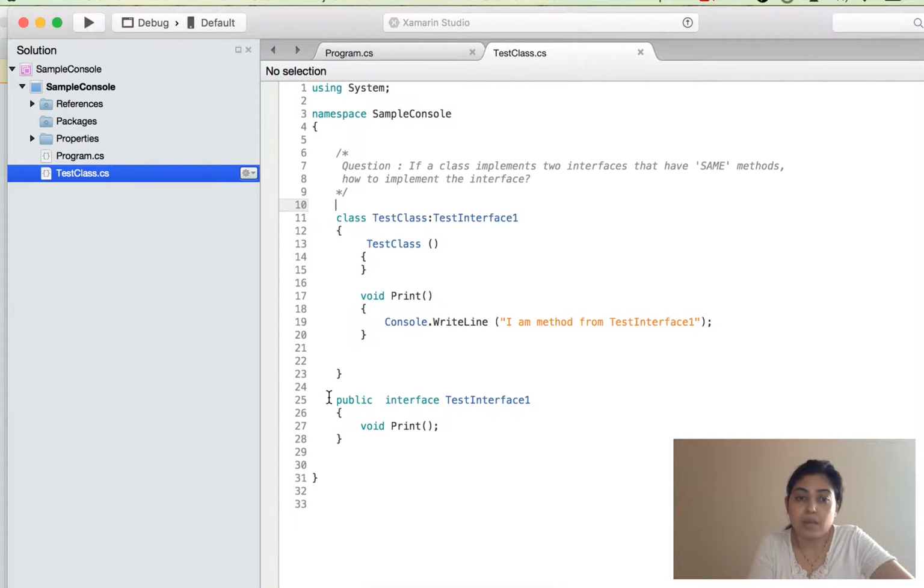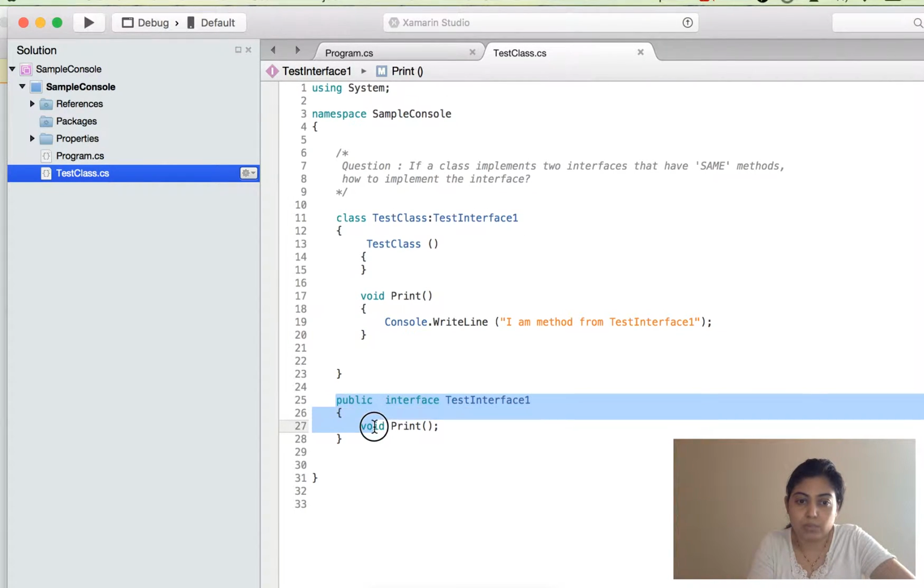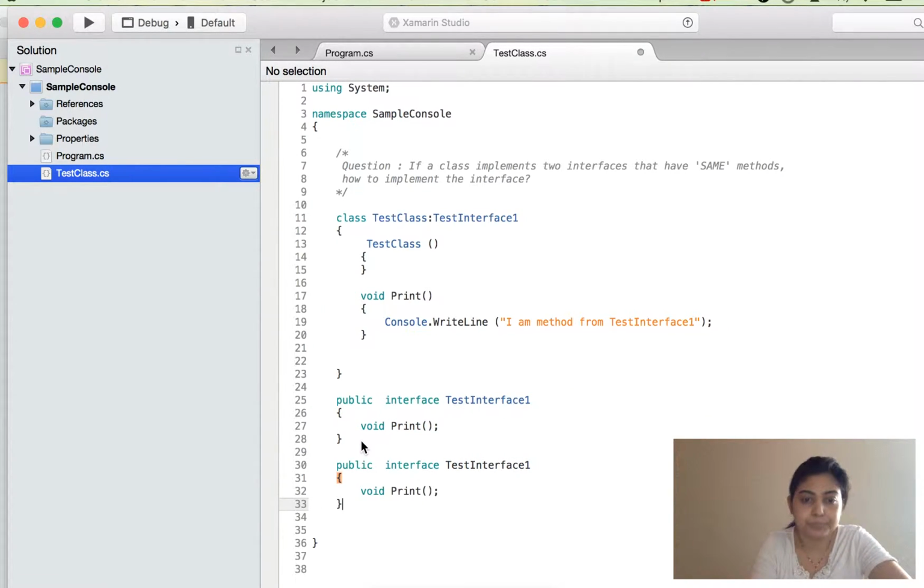That is fine. But suppose there is one more interface in the picture. Let's create one more interface and name it TestInterface2. Now, TestInterface2 again has the same method print as inside TestInterface1. Now our test class decides to implement the second interface as well. So let's say it now wants to implement TestInterface2.